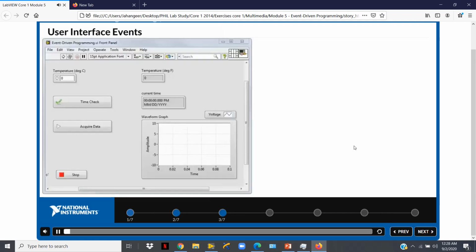With user interface events, you can design an application so LabVIEW generates an event each time a user performs a particular action on the front panel. Each time that event occurs on the front panel, the block diagram responds by executing the code you wrote for that event. Let's run this example VI. When I change the value of the temperature control on the front panel, an event occurs that triggers code on the block diagram to convert the temperature to degrees Fahrenheit and display it in this indicator.